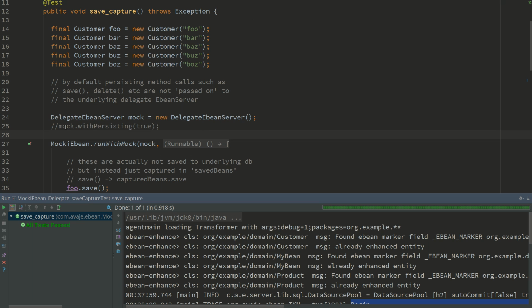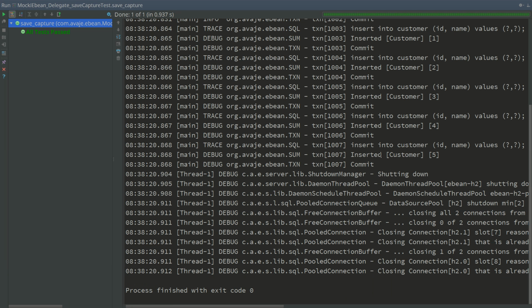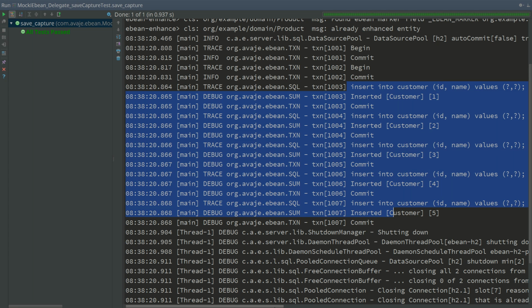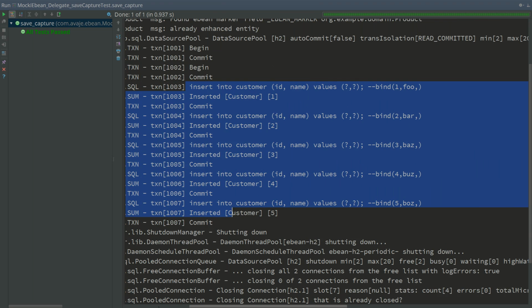So let's actually put mock persisting true and rerun our test. So when we do this, what we'll see here is we've got insert statements. We've got 5, and we can see that we've got foo, bar, baz, etc. inserted into our H2 in-memory database.